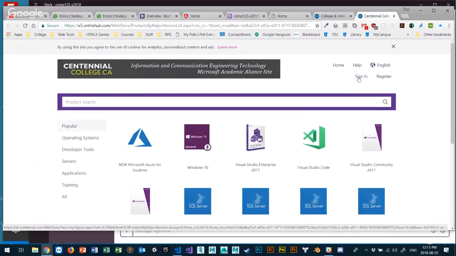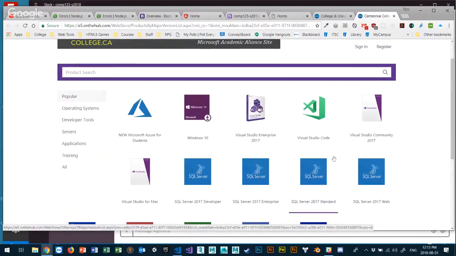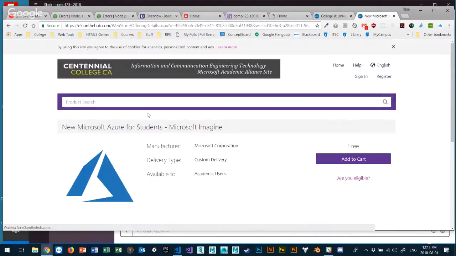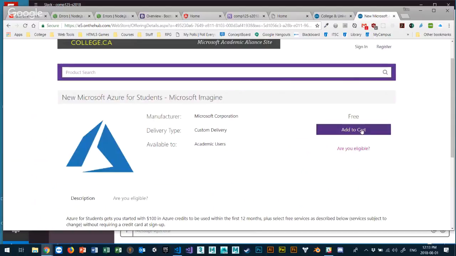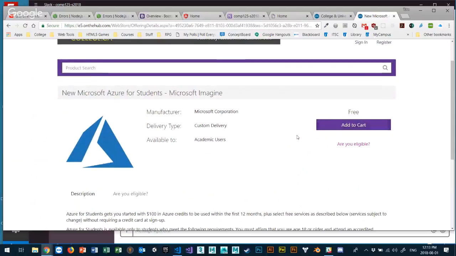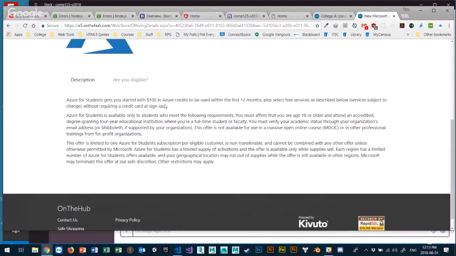So whatever your sign-in would be for that. And you might have to also register. And once you register, you have access. And then you want to go to Azure for Students, and you can add it to cart and follow the instructions. And basically what it gives you is $100 in Azure credits for 12 months, okay?